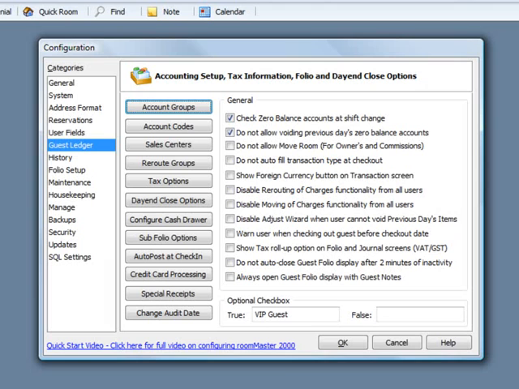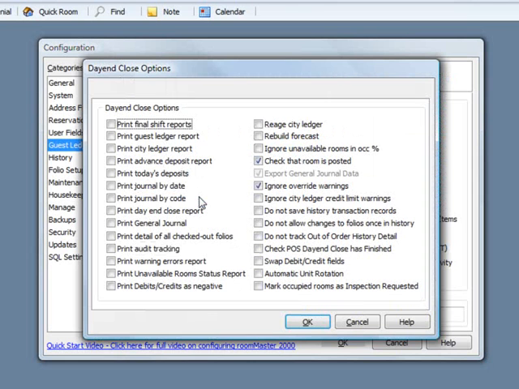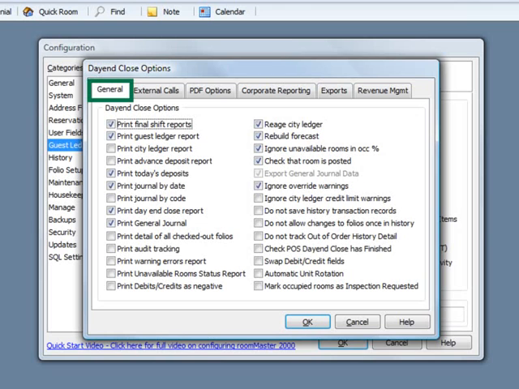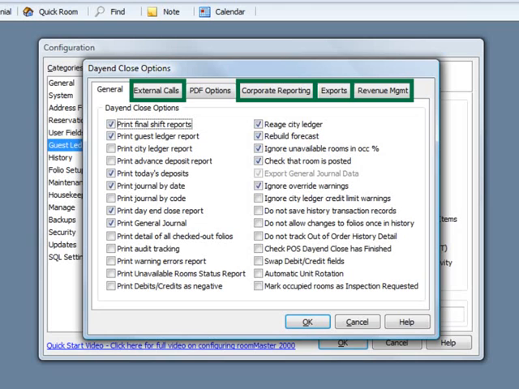roomMaster 2000 allows you to customize your Dayend close to meet your needs. From the Guest Ledger category, click on Dayend Close Options. For the purpose of this video, the General tab and PDF options will be reviewed in this section. External calls, corporate reporting, exports, and with Premier, revenue management are advanced topics with detailed explanations in the online help.